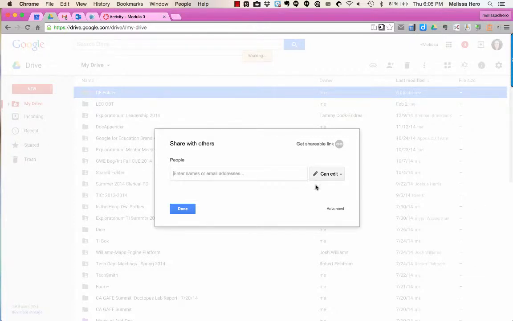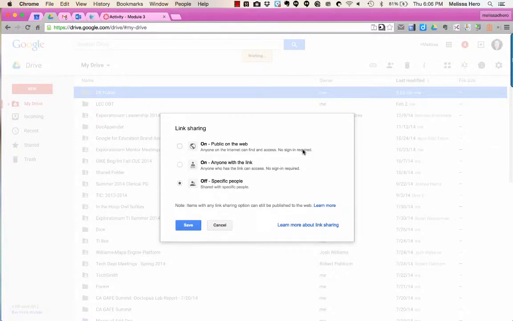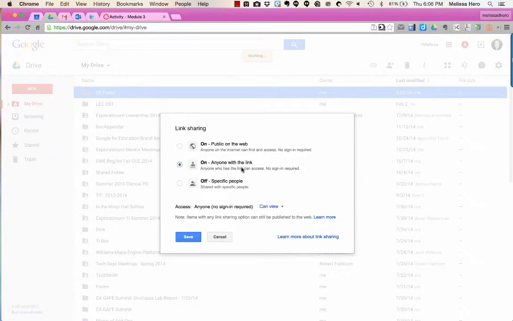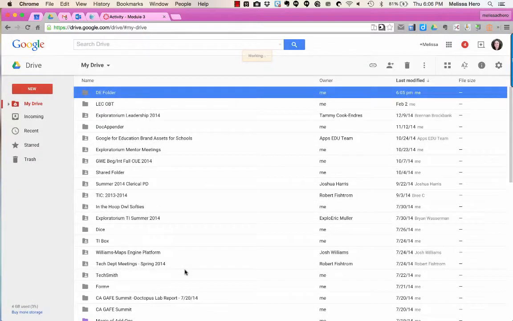What you're going to do is click on Advanced on the bottom right-hand side. And where it says Who has access, private, you're going to click Change. And then you want to choose On, Anyone with a Link. If you are in your Google Apps for Ed account, your SEQ account, you're going to see a few more choices, but you still want to choose On, Anyone with a Link. You don't want to limit it just to people in SEQ or SUHSD. You're going to do On, Anyone with a Link, Can View, and press Save. Now you can see anyone with a link can view it, and I'm going to say Done.